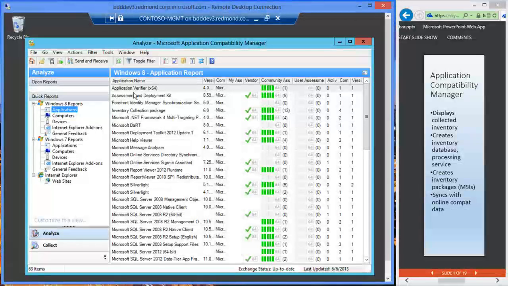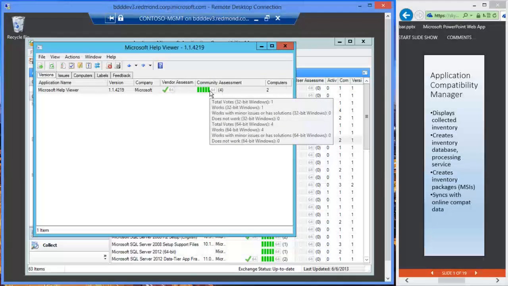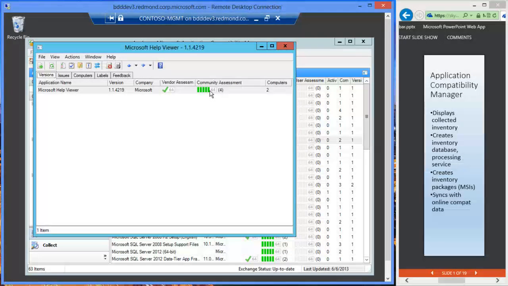Okay, so in the case of applications, we can see the status on some of these, like, what's a good one? Microsoft Help Viewer. Let's just look at that as an example. We can see the name of the app, the version, the company. The vendor, in this case Microsoft, says that the app works on both 32-bit and 64-bit Windows. 4 people in the community voted to say that it's green with no issues. And we've found it in our environment on 2 different computers.